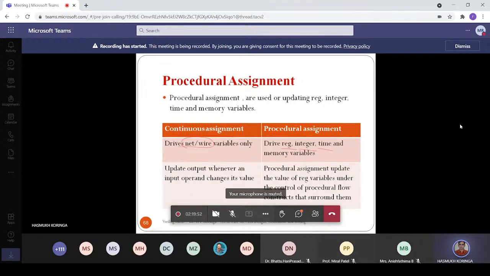In a continuous assignment, the output is updated whenever there is any event in the right hand side operand. Suppose we have assign out is equal to AND of 1 and 2. So whenever there is any event, meaning a change in value, whenever there is a change in input 1 or 2, it will execute this statement and assign the new value to the output, right? And the output must be declared only as a wire in a continuous assignment statement.